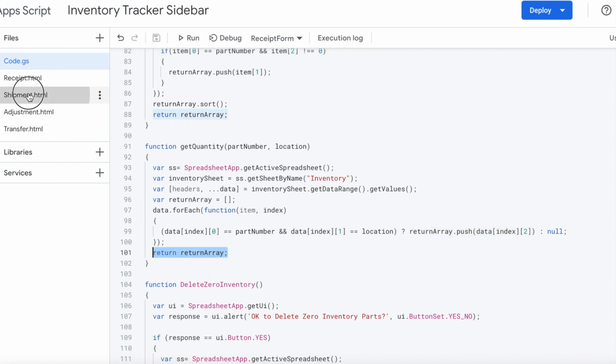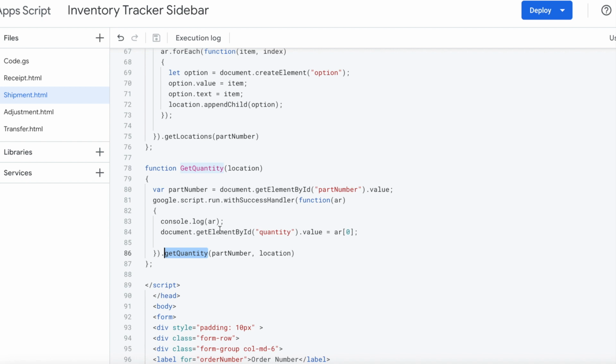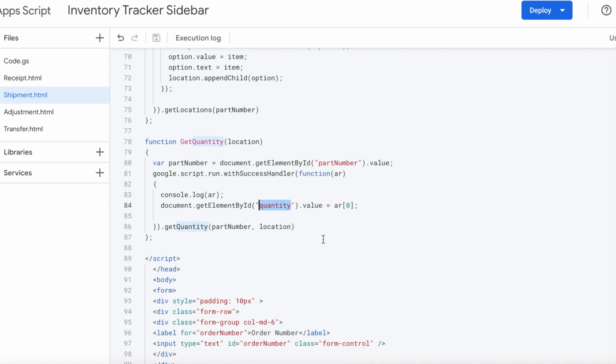So we go back over here. It's going to come back as an array, but there's only going to be one value on it. So we're just going to set that to the 0, and we're going to populate that in as our quantity for the first quantity it found right here. So that populates our quantity after we select our locations.